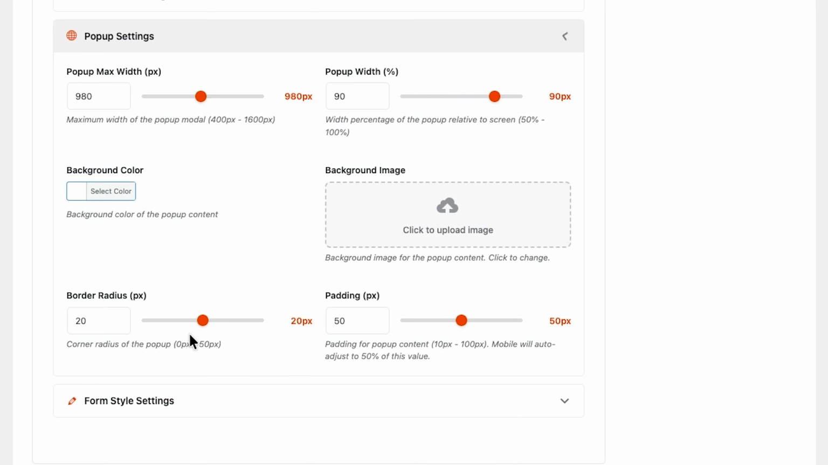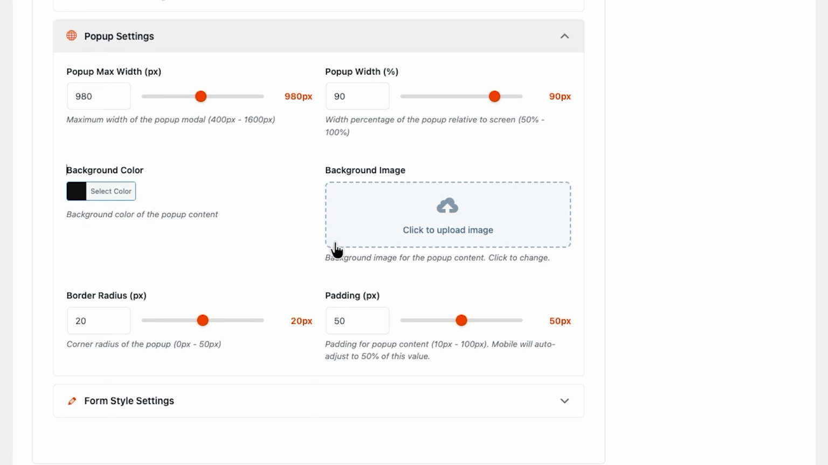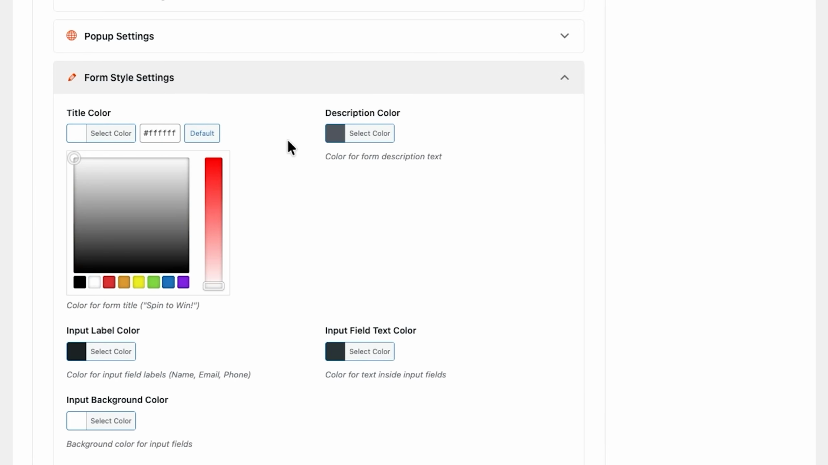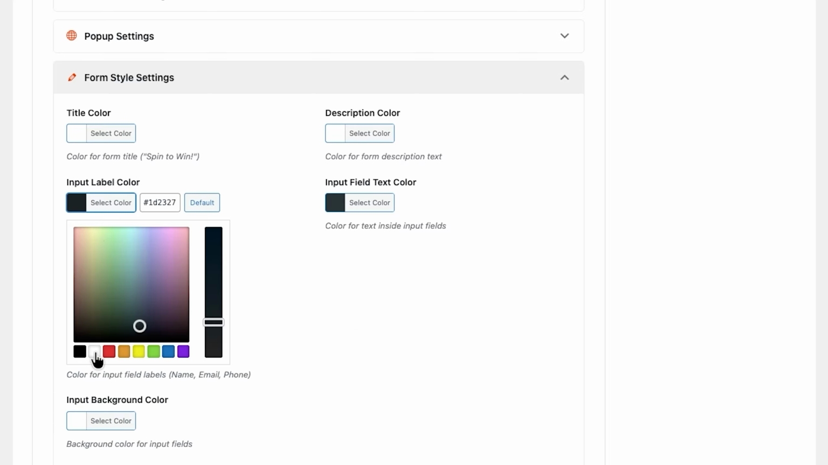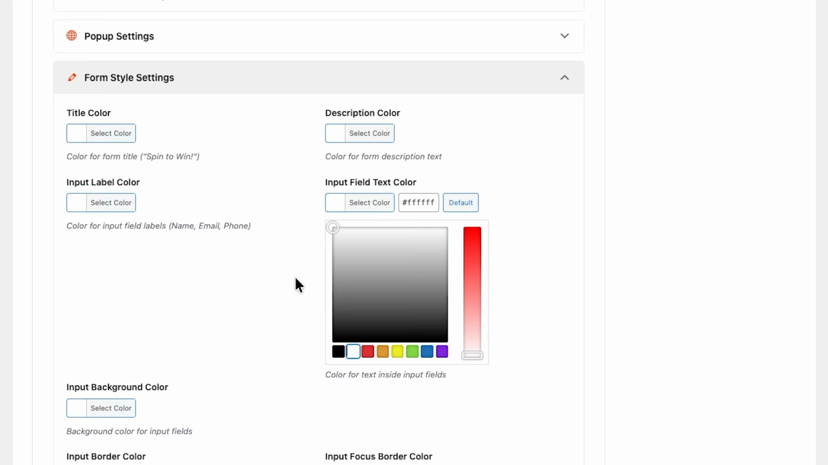The Pop-up Settings sub-tab allows you to define the pop-up's maximum width in pixels and its overall width as a percentage. You can also customize the background color or add a background image, along with border radius and padding, to create a polished modal design. Finally, under Form Style settings, you can style every form element, including title color, description color, input labels, text color, background color, border color, and focus border color, ensuring visual consistency across the entire experience.